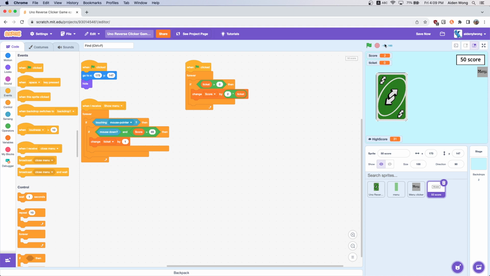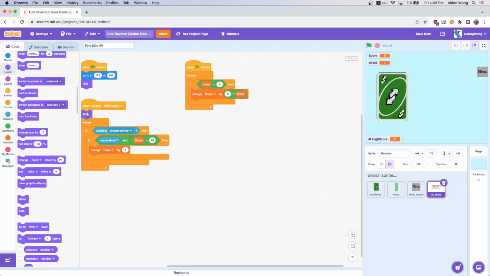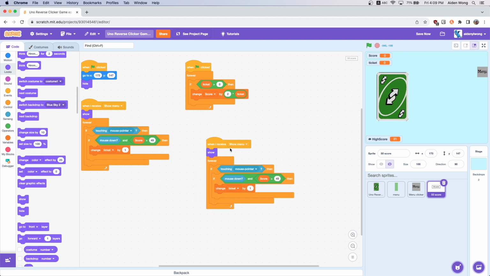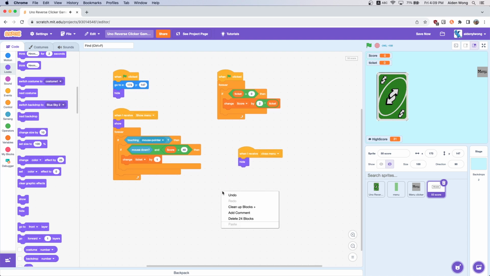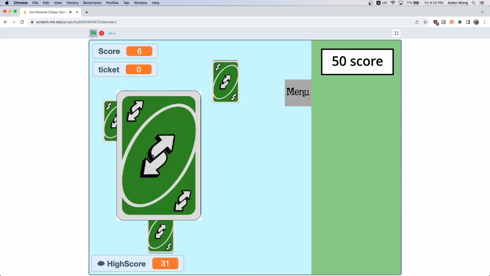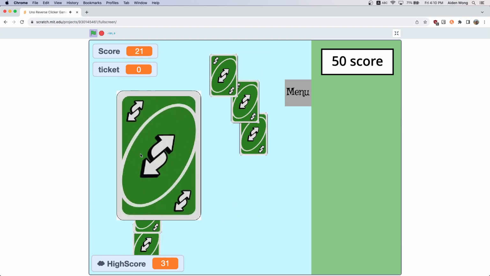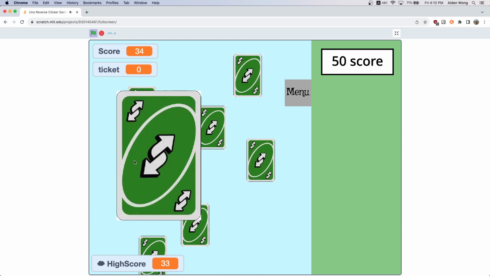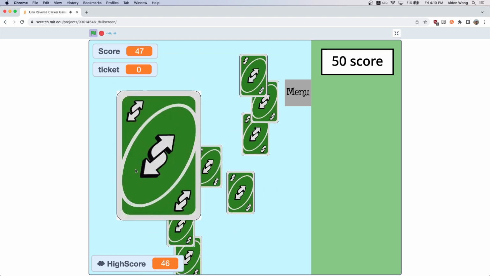Okay, let me try again. Oh, I forgot to show. And then we're gonna just duplicate this, close menu, we're gonna hide. Good. So now it works. And now I need 50 points, or I can tell score.